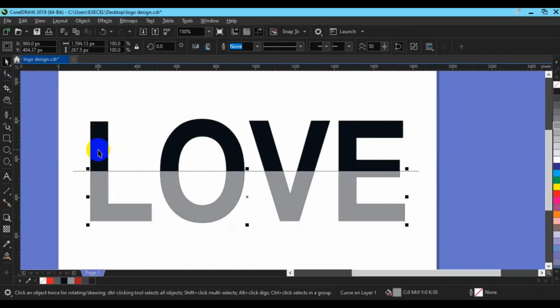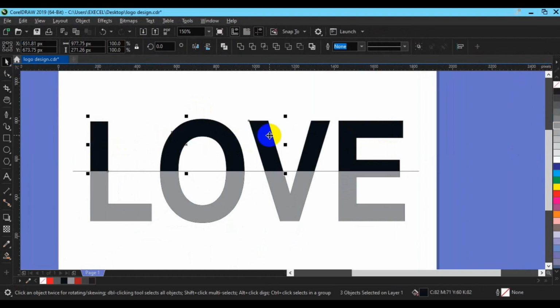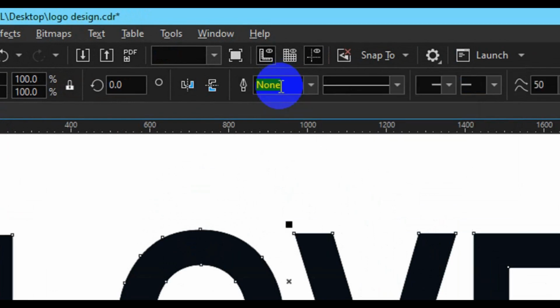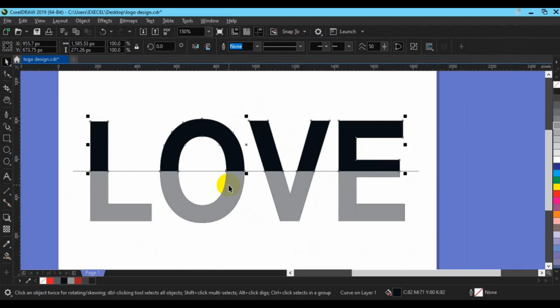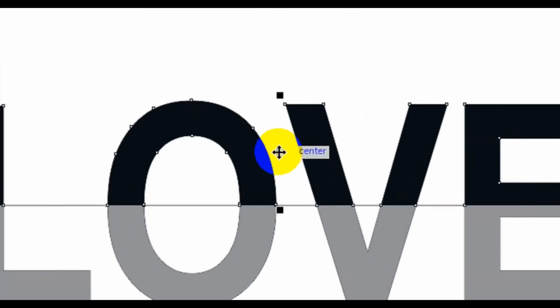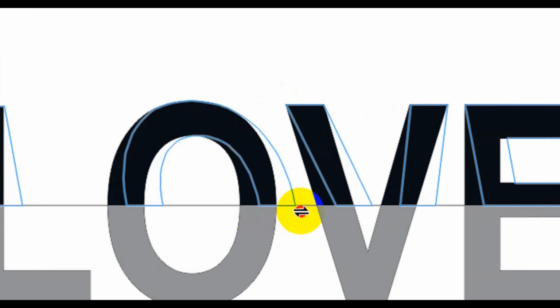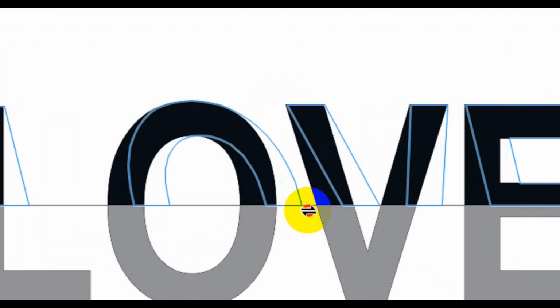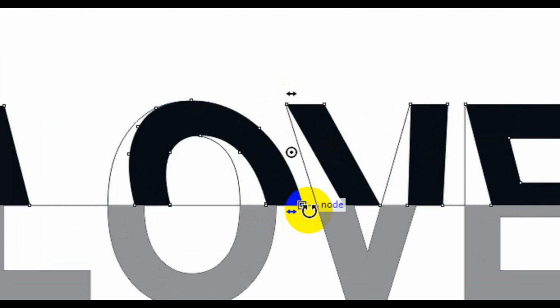Okay, so we can come back to the top text, select this, Shift key and select this, Shift key and select this, and so on. Then we can go back to our menu bar here and make sure we Weld. So with that, we can come here and click on the center of the text to bring out the rotation node. Then we can come to the bottom here and slide the text, the sliding based on how you want your text to look.